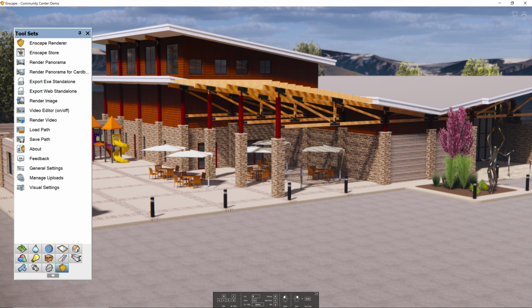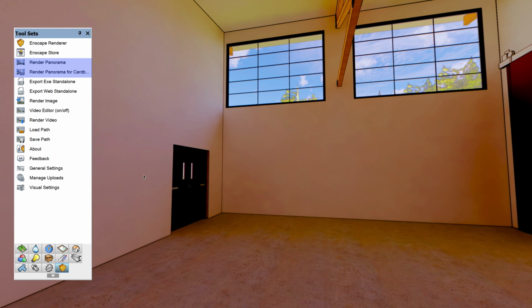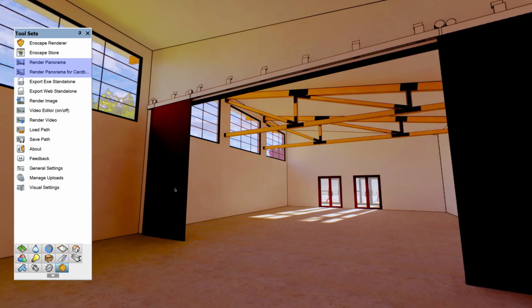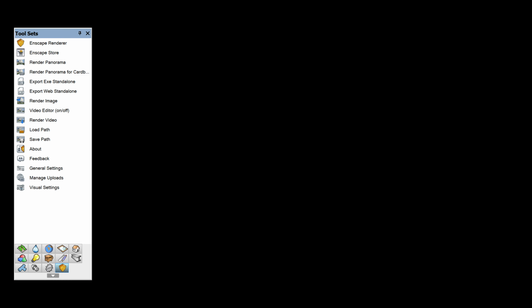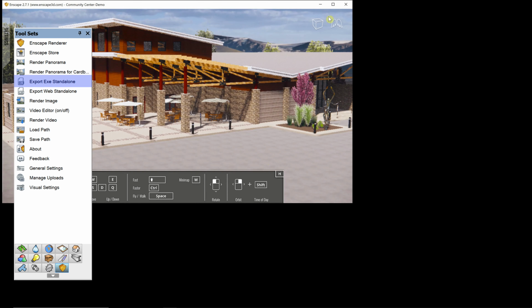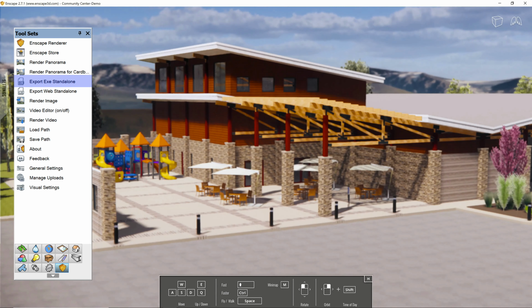Once the settings and model are to your liking, the Enscape toolset provides a number of different export options. Render Panorama. Render Panorama will quickly generate a full 360 view or panoramic image using the Enscape renderer settings. Export EXE Standalone. This tool will export an executable file that can be sent to another Windows-based machine. When double-clicking on the EXE file, an Enscape window will appear that will let you walk around the file.